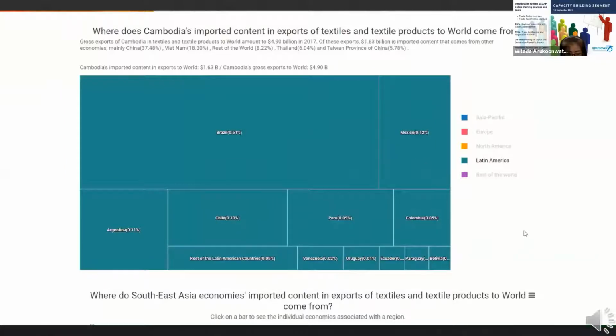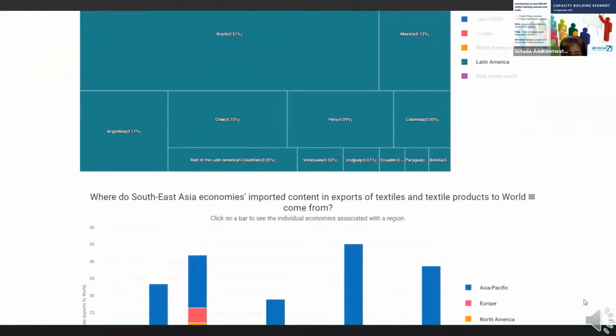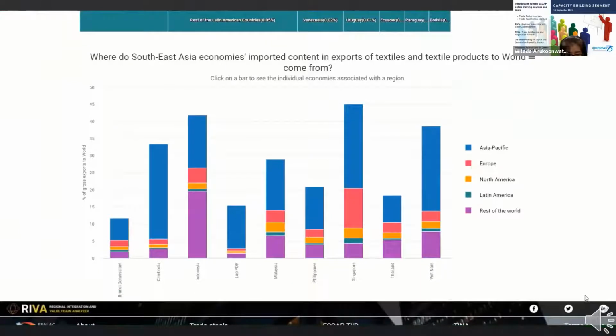Now, backward linkages with Latin America appear in full screen. I can see that Brazil, Mexico, Argentina are the Latin American countries that I should focus on. If I want to do a cross-country comparison, I scroll down. I see how the share and sources of import inputs of textiles differ across ASEAN countries.